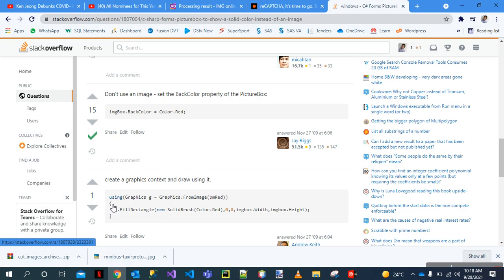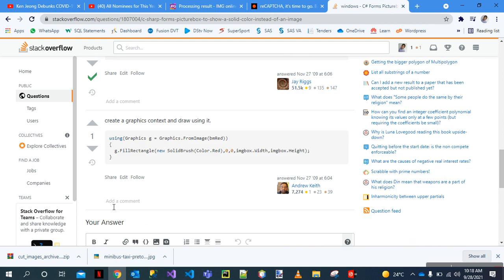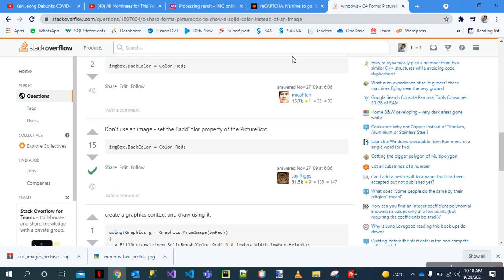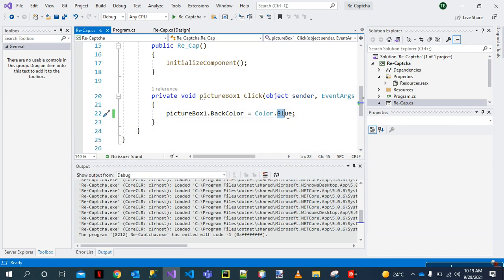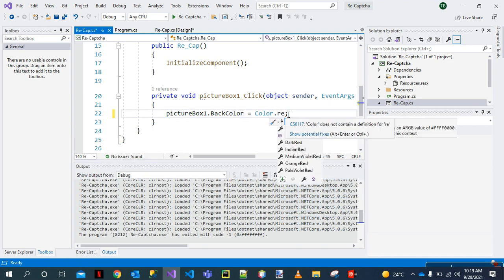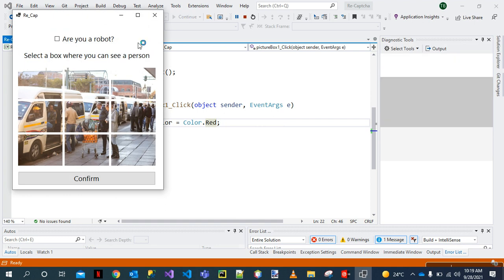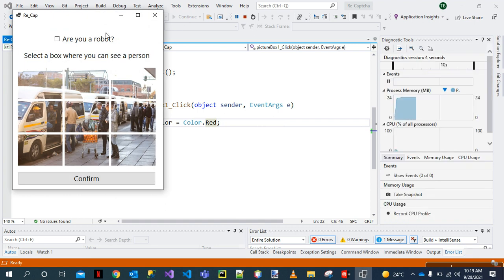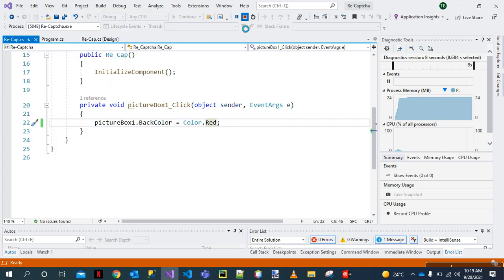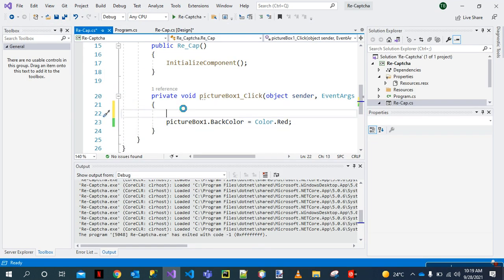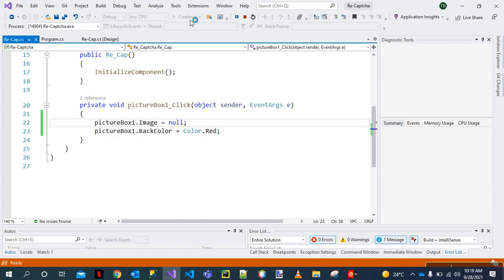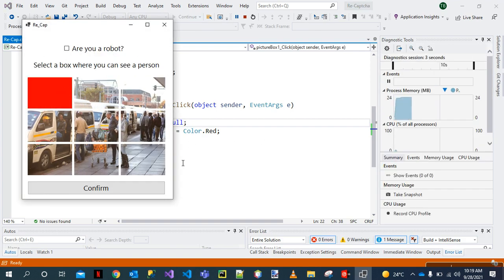Color.red. I wanted not to vote for this one. Go with this red. Okay. I have another way. Picture box one dot image equals to none. And there we go. That means that image has been selected.